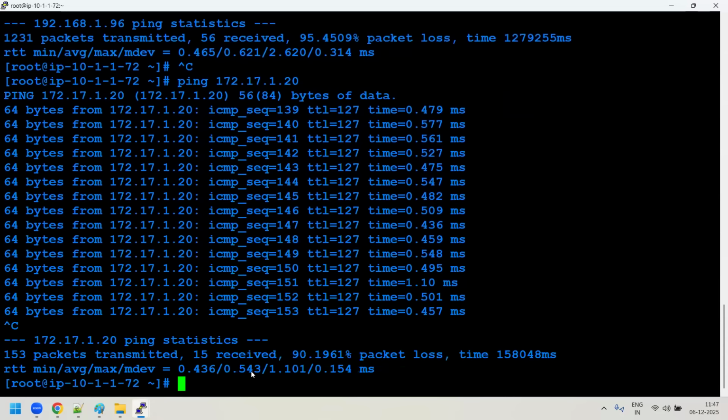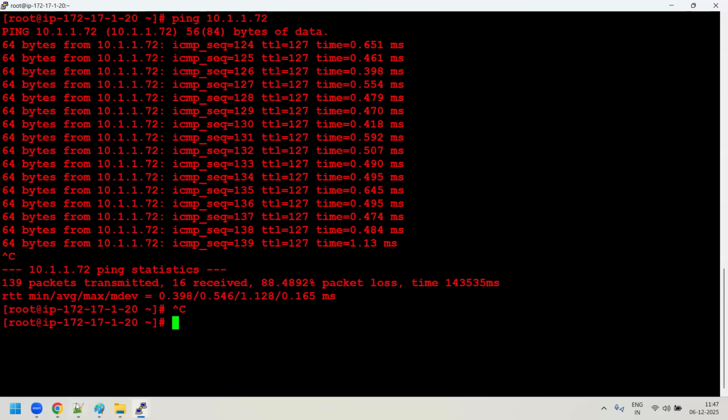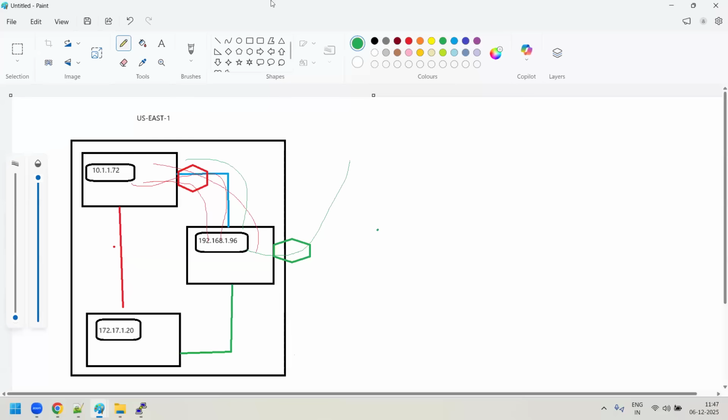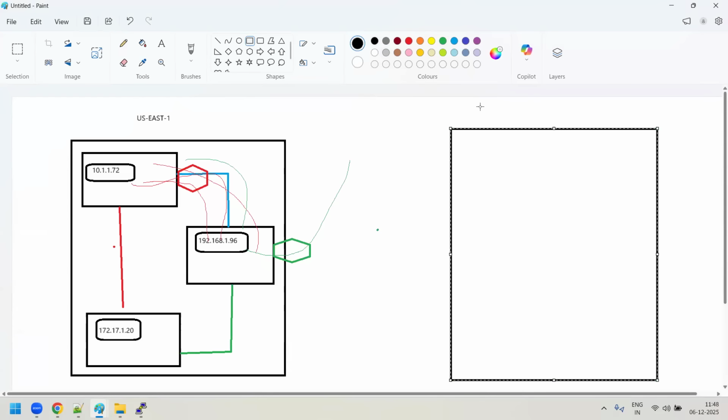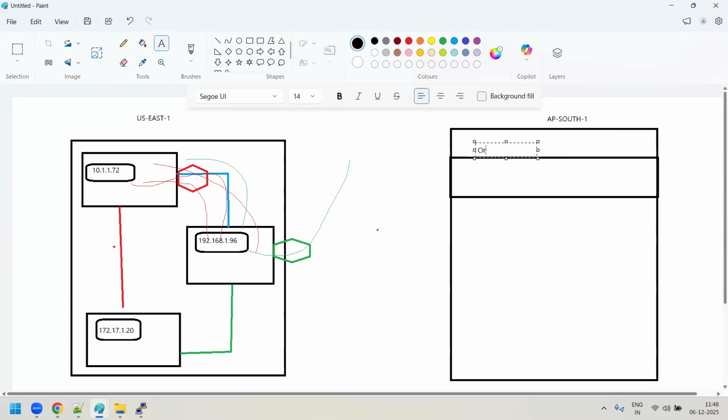Now you will say, okay, Rajesh, this is very good. Now I have one more. This is the US-East region. I have one more region here, known as the Mumbai region, AP-South-1. Under the Mumbai region, I have one VPC, which is nothing but your orange VPC. I have created all the subnets and everything is there. I have one server.